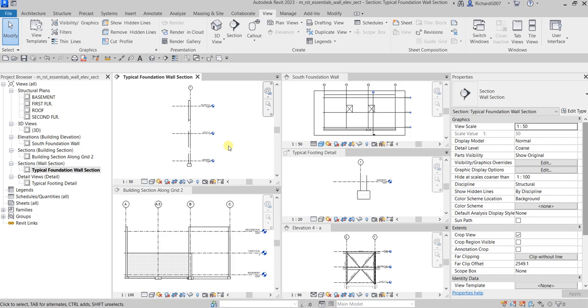In our video, we have learned here how to control the object visibility and work with elevation and section views.